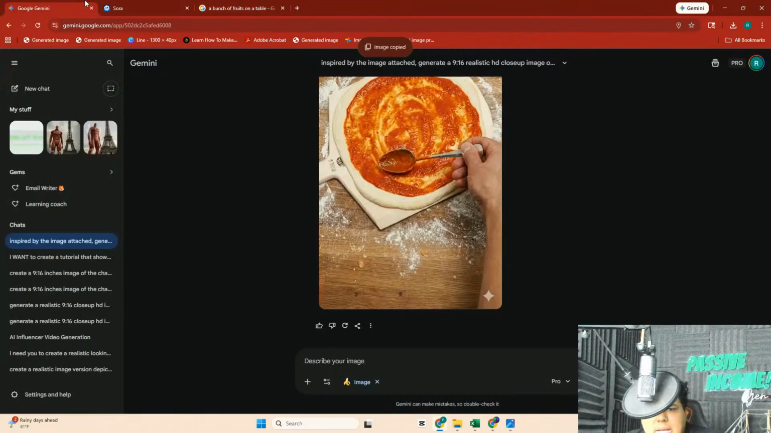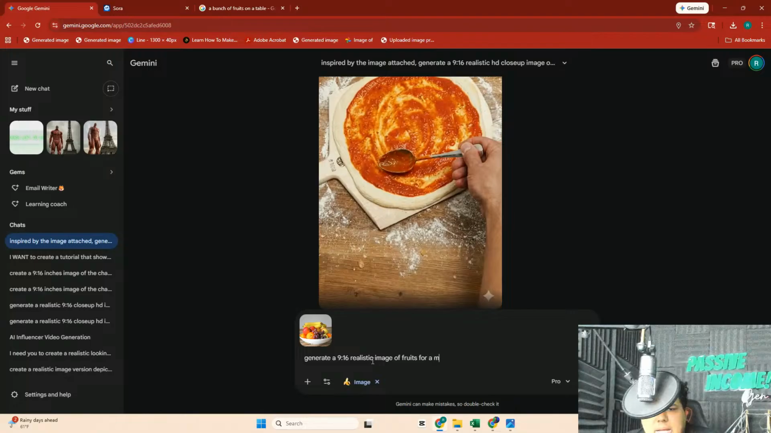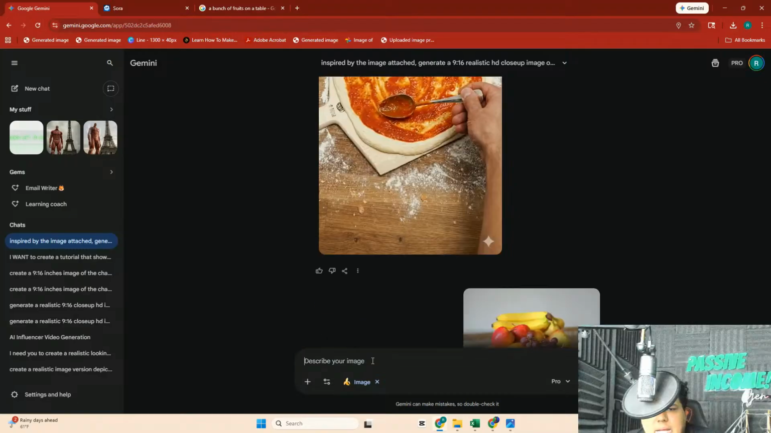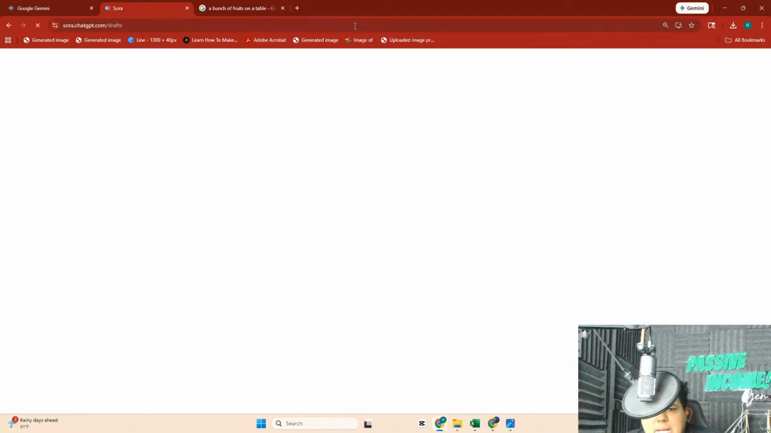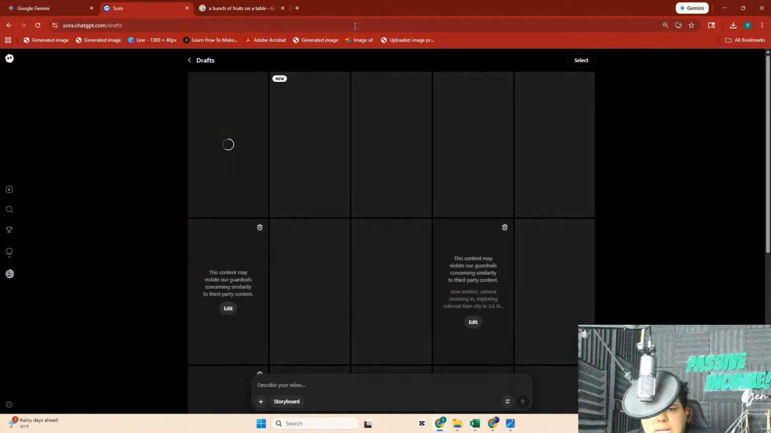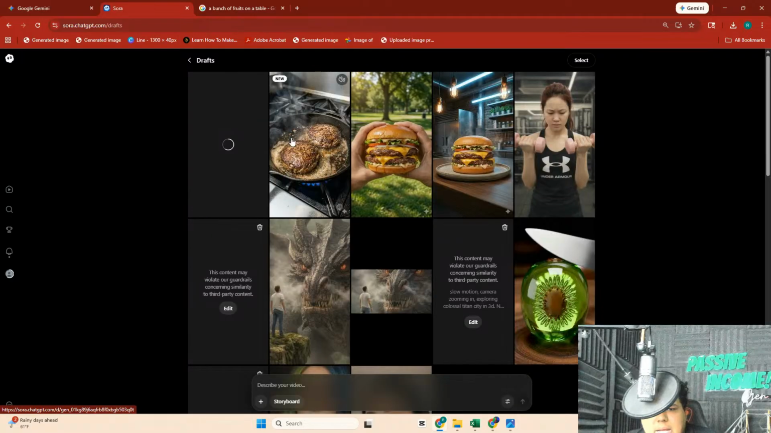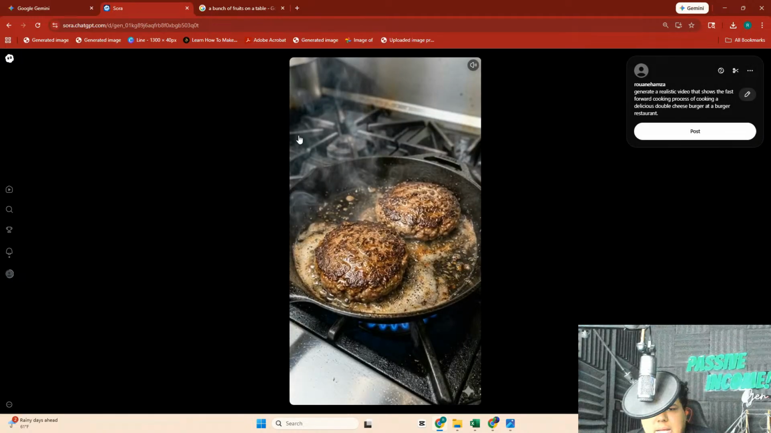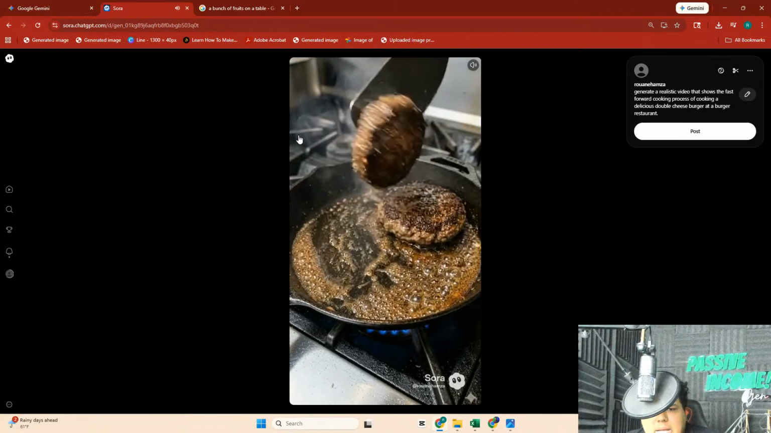I copy the image, go back to Gemini, and paste it. I say generate a 9 by 16 realistic image of fruits for a smoothie on a table, with a mixer on the table as well. While that's working, I'm probably going to go back to Sora to check if this was created. All right, so this one has been created, as you can see. Let's check this one out.